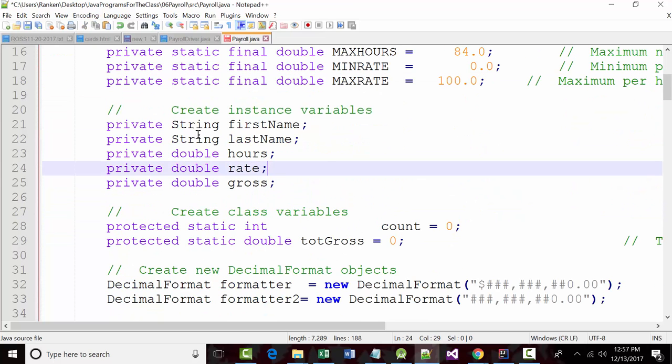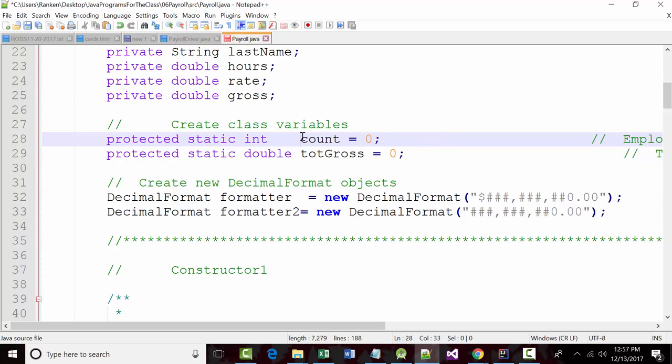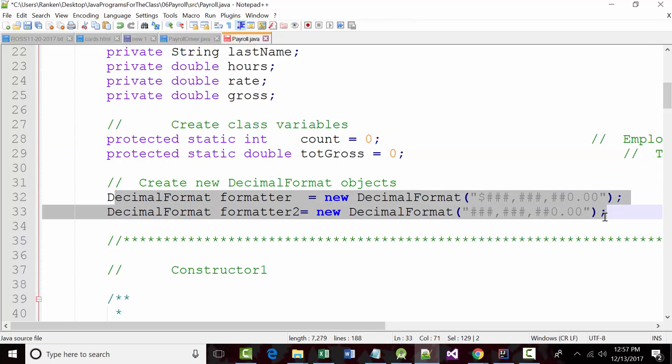We had our instance variables: first name, last name, hours, rate, and gross. We had our class variables: count and total gross. All right. I made 2 different formatters here. Why? One has the $ in it, so I can use that with any fields that are currency fields, and another one that's the same thing but without a $ field.